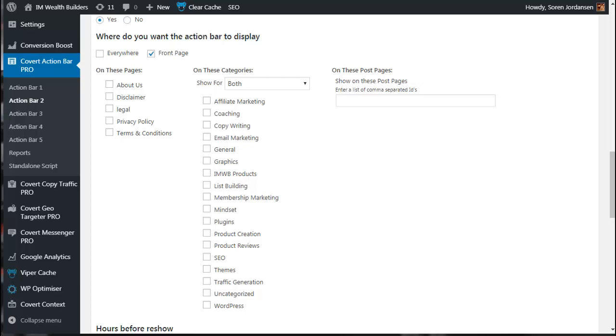Now, instead of having the same action bar and message appear on every page of your site, you can target individual or groups of categories and or pages on your site, giving you a massive amount of flexibility.